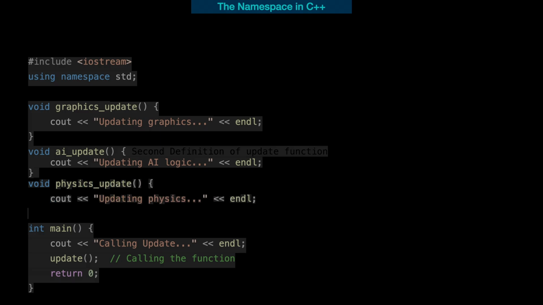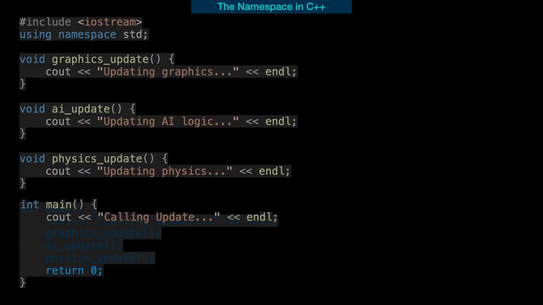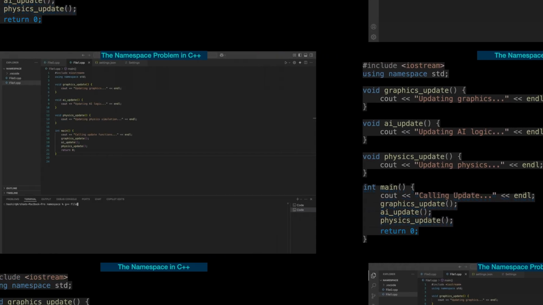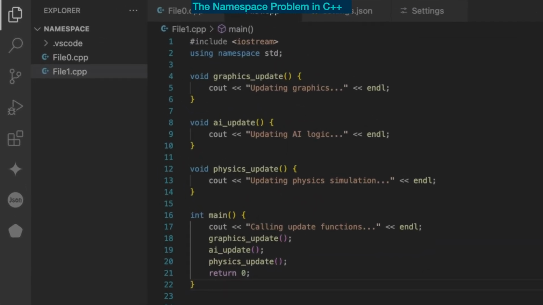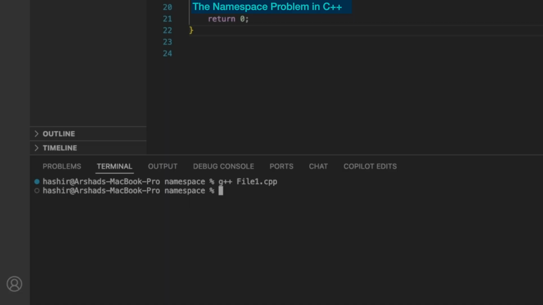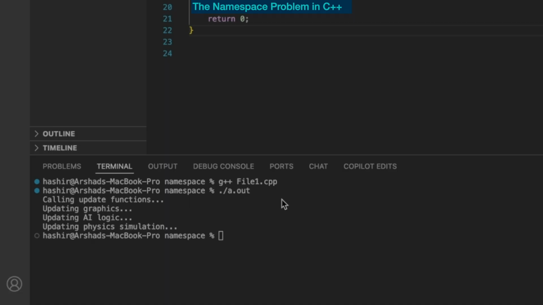Here, instead of naming all the functions with the same name update, we are giving each update function a unique name to avoid conflicts. With these changes, let's modify the int main function to call graphicsUpdate, iUpdate, and physicsUpdate. Let's compile the code and see how this works. Wow, this runs without any errors and prints exactly what we expected on the console.